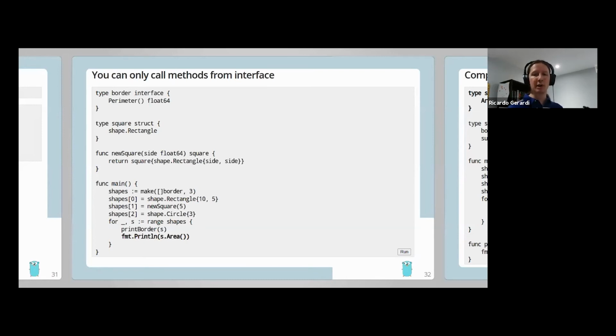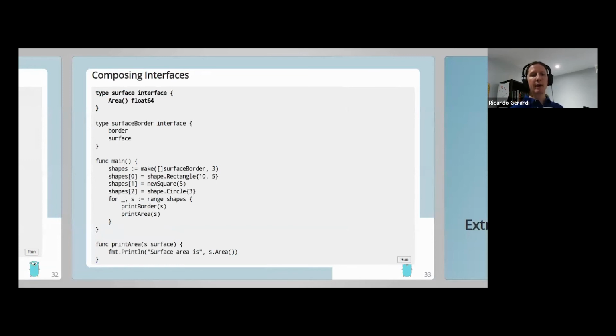So a typical approach is to compose interfaces. So we can create another one-method interface. In this case, we're calling the interface surface, which defines the area method. And now all types that have the area method will satisfy this interface. At the same time, we create another interface that we call surface border, and we embed those two: the original interface border and the new interface surface. Now we have another interface that is a combination of both the border and the surface interface, but we also have the surface interface as a separate entity. And we can use them in different cases.